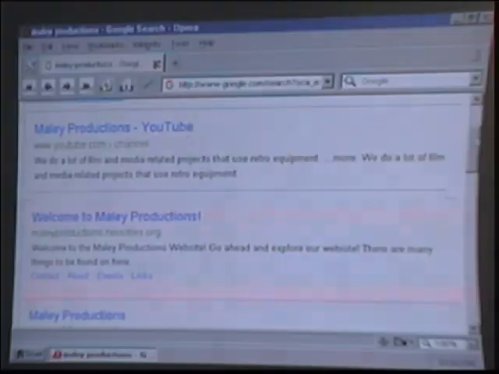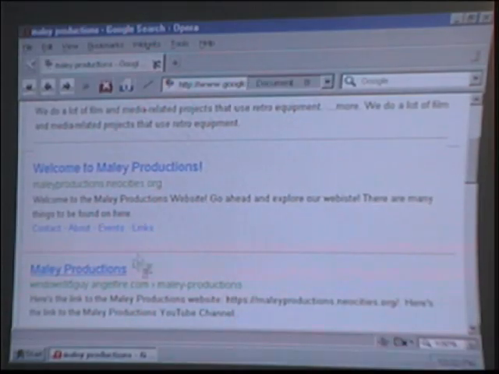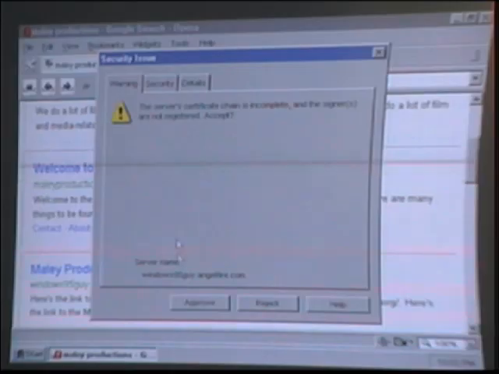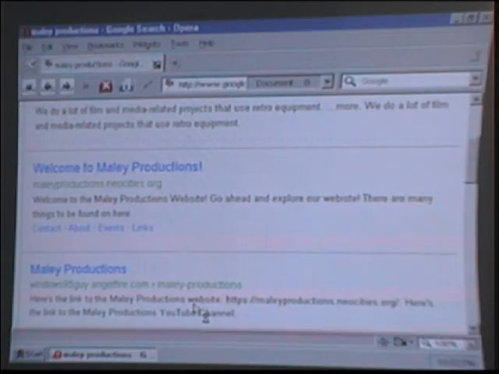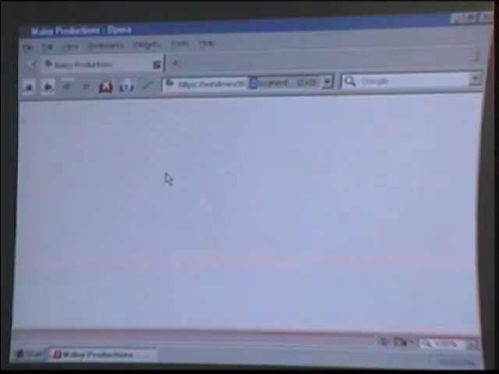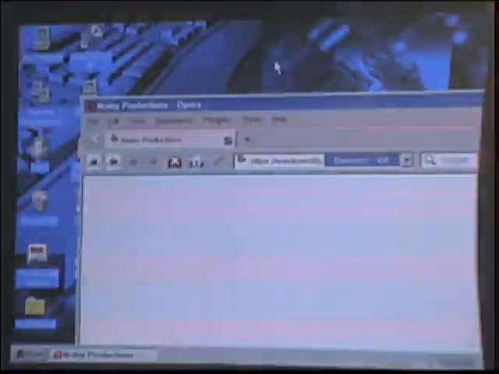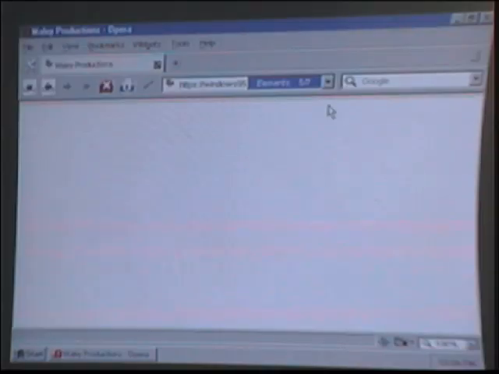What about, got here? Oh look, there's my Windows95.AngelFire. See if the AngelFire website will work. Loading. It isn't a very big website either, so I don't know why it's taking so long to load.